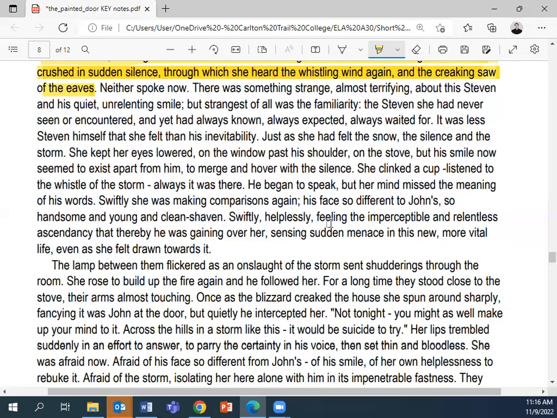So Steven's winning, right? She's growing more and more attracted to him. Her feelings for John are more conflicted there. That's what that means.